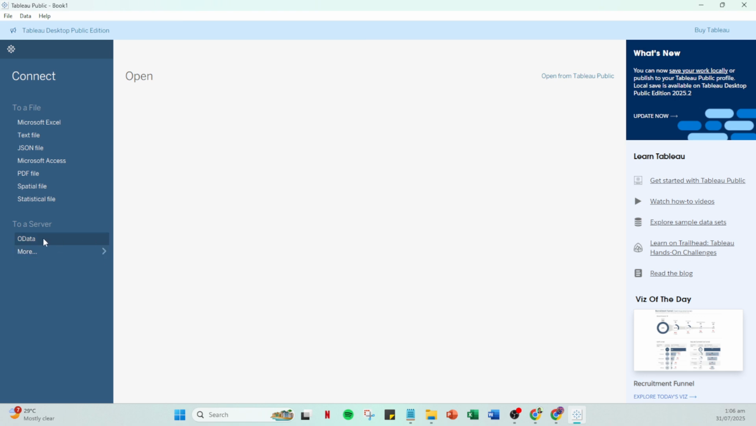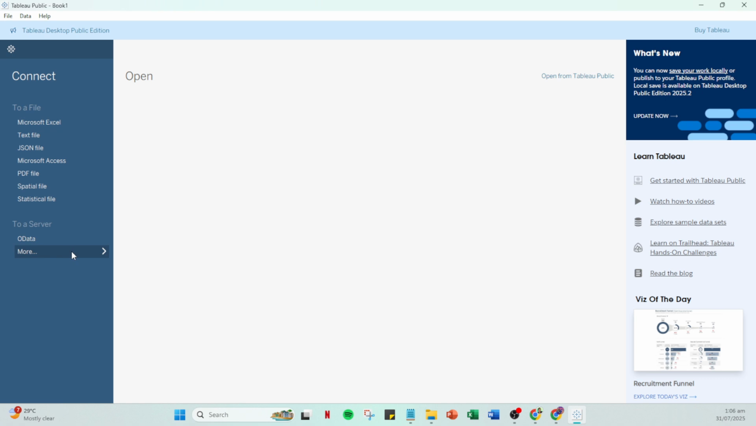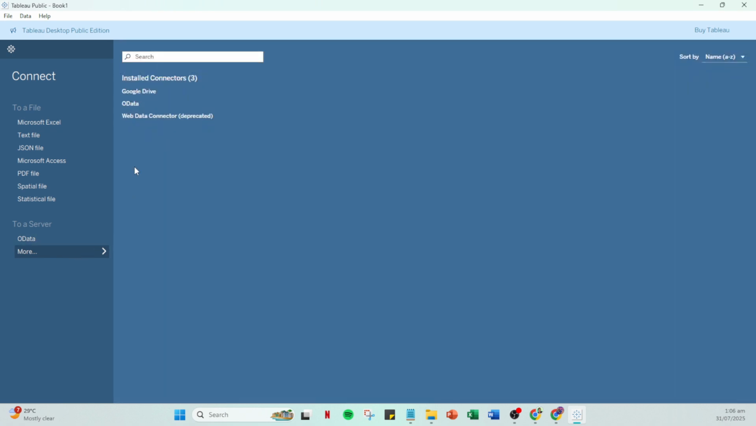Now, there's a chance your data source won't be listed. No worries, Tableau has workarounds for this situation. You'll want to use options like Other Databases, JDBC, or Other Databases, ODBC, or perhaps the Web Data Connector. Each of these supports a wide range of less common data sources.